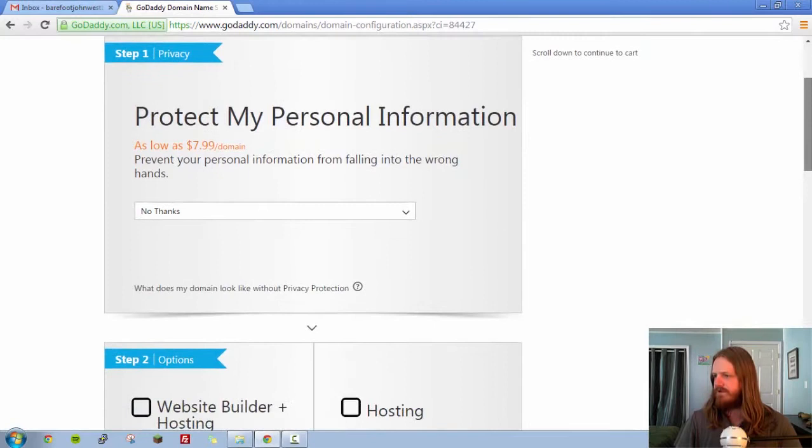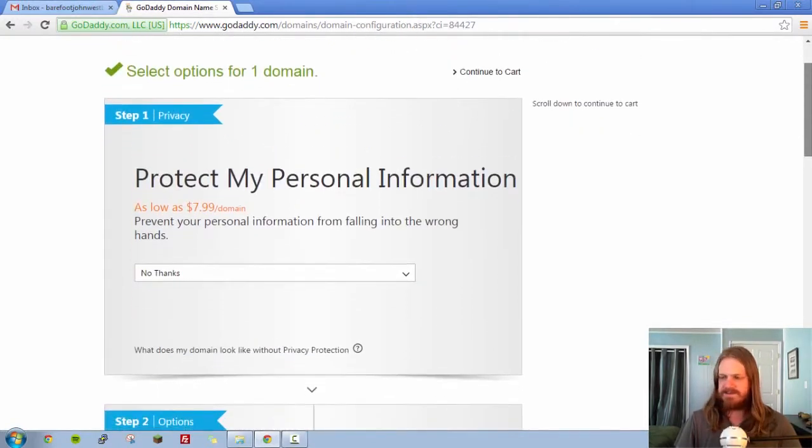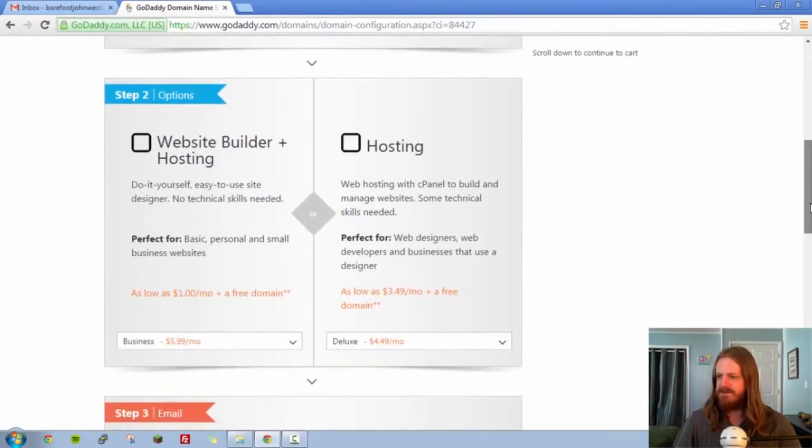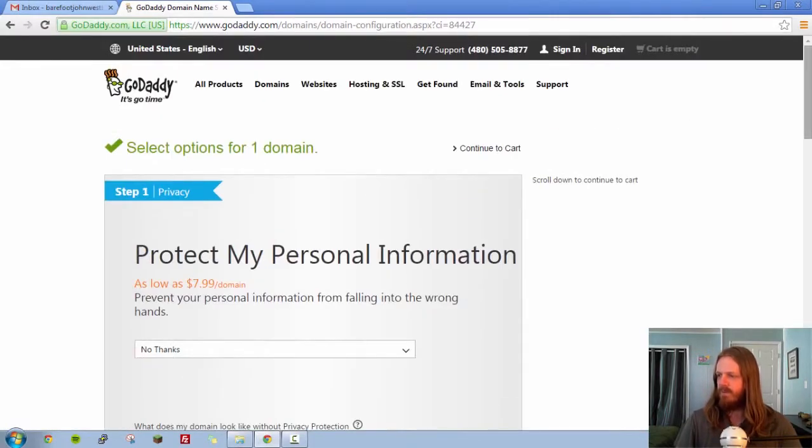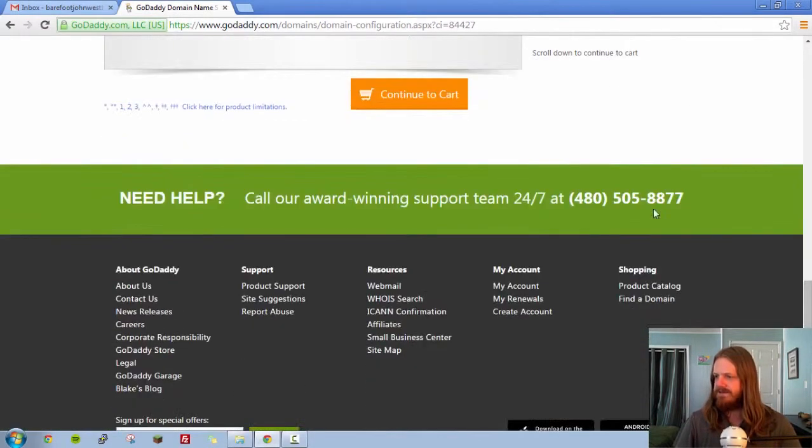And then they're going to give you a bunch of options. So they like to give you all these what are called upsells. They want you to have hosting, email, and all these other great things. But we're going to do hosting and all that stuff later. So we're just buying the domain name through GoDaddy.